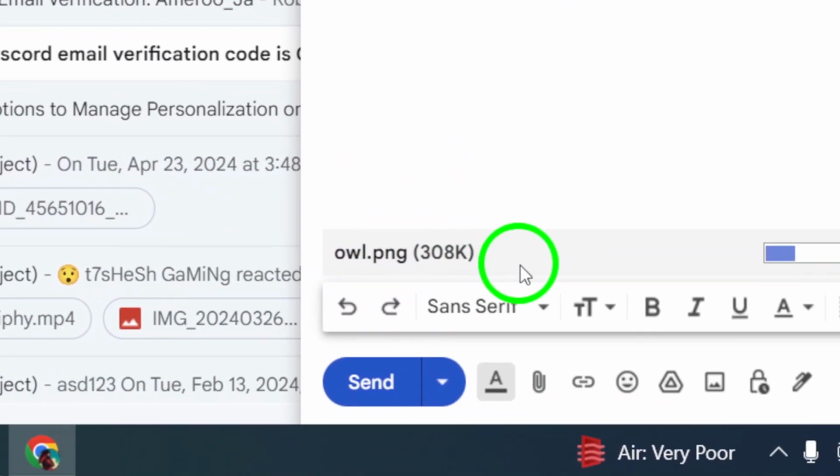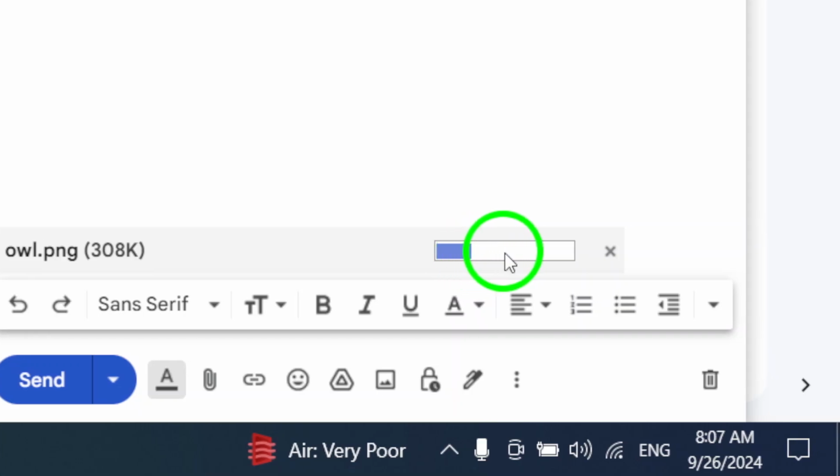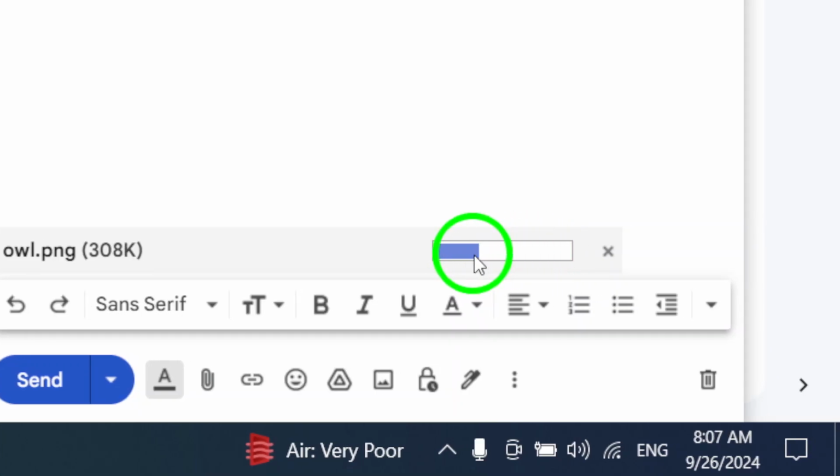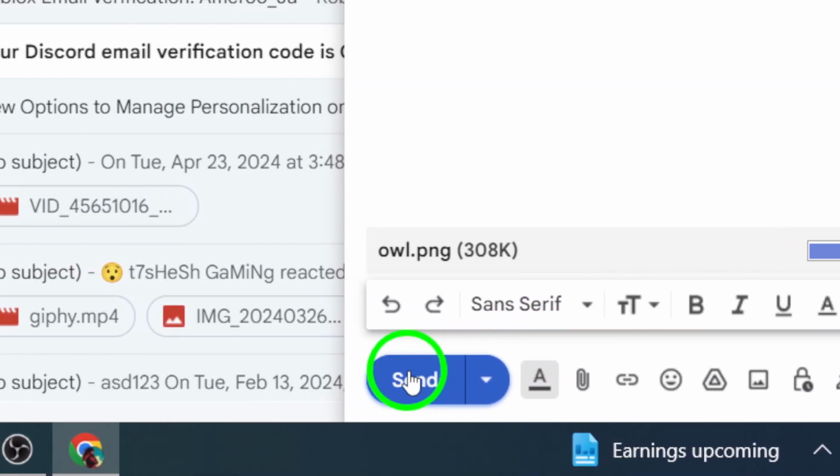After the picture has been attached, you'll see it appear in your email. If everything looks good, all that's left to do is click on the Send button, and just like that, your picture is on its way.